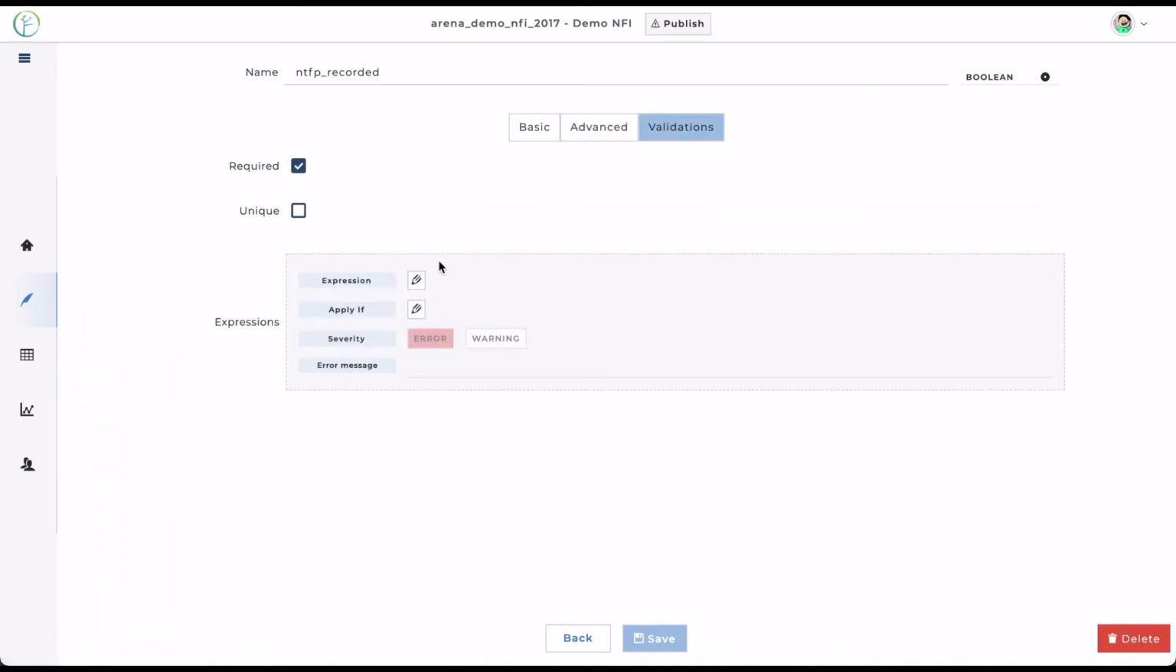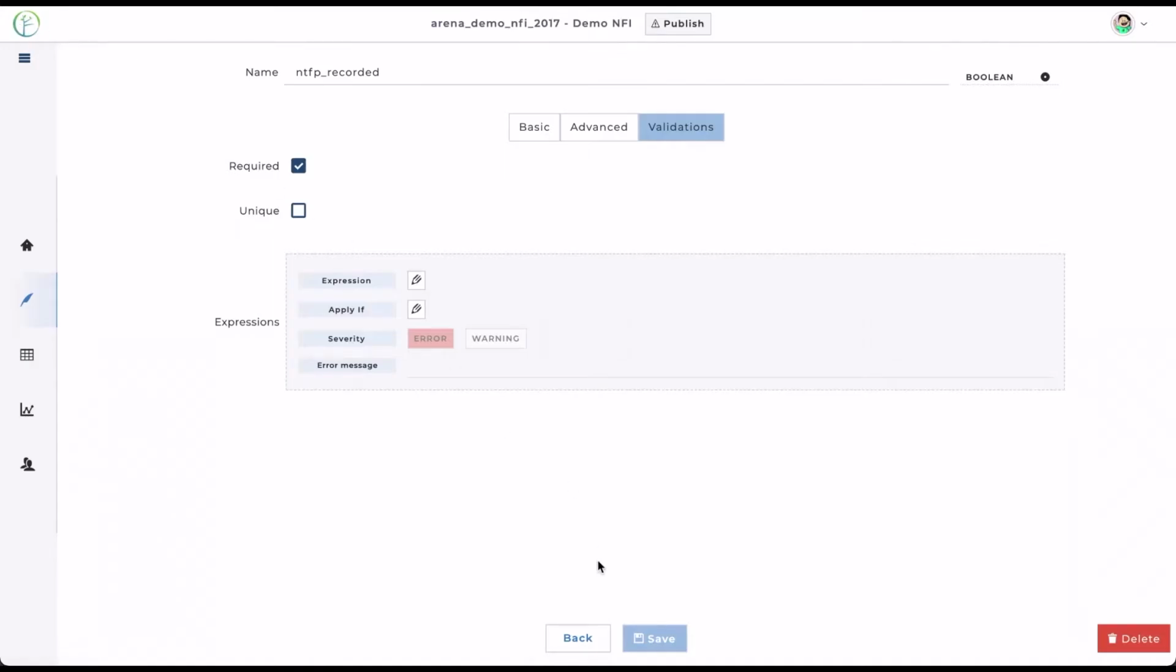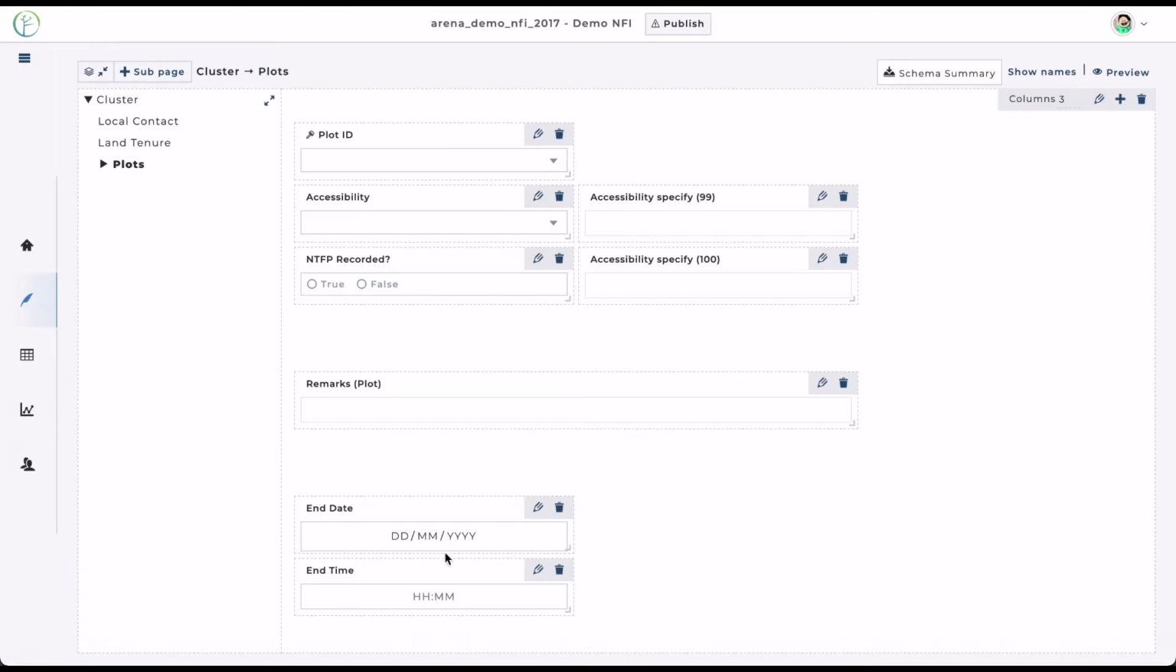And then in the validation section, ARENA opens a screen with an expression editor. The expression editor is an easy-to-use tool to add and modify logical rules that are needed to carry out data checks in order to guarantee better quality data. Okay, let's jump back and quickly reorganize the items in this page.